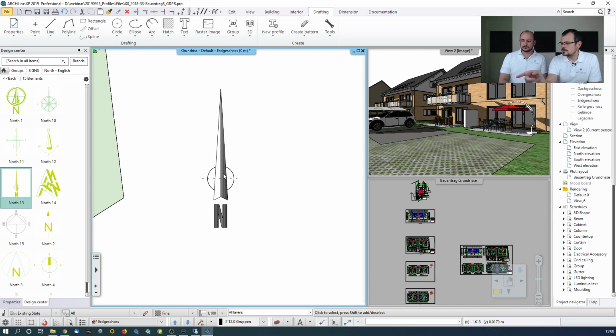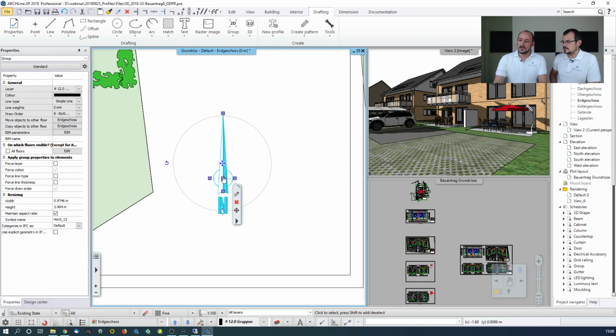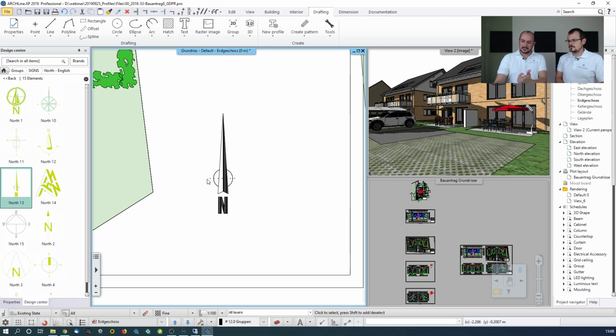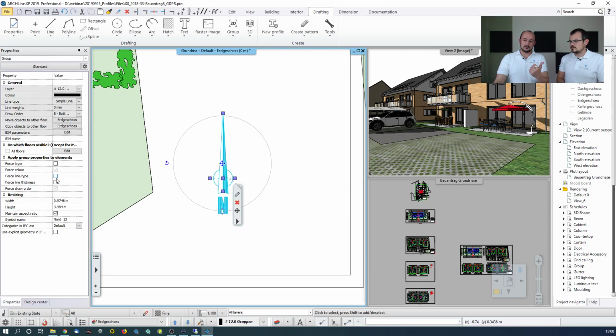What happens if you move this group to an area which is already hatched? How is that going to look? Well, before I go there, we talked about the force color, but there are other things as well. You can force the line type as well. Now, the group has the simple line type, but as you can see, I changed this one to dash line. So if I just force the line type, it will also be simple line. And you can also force the layer, and you can also force the line thickness as well.